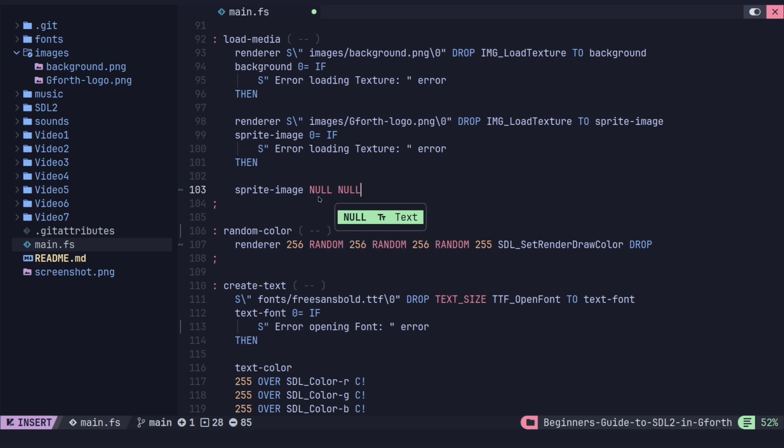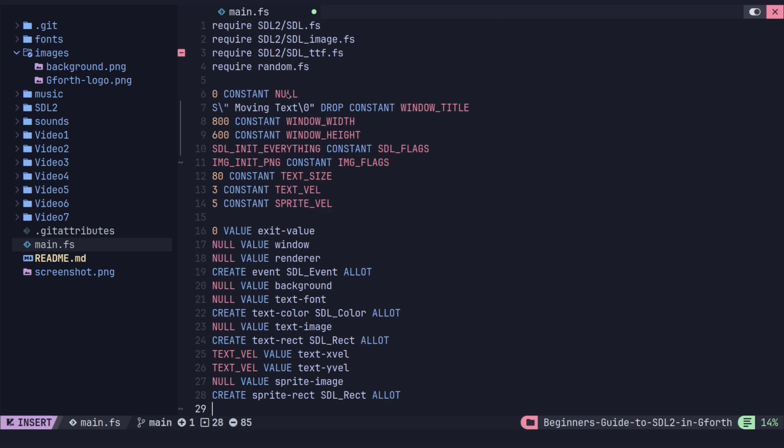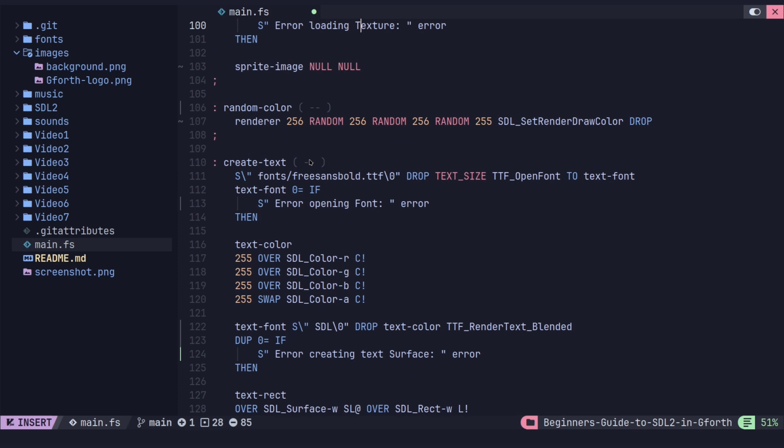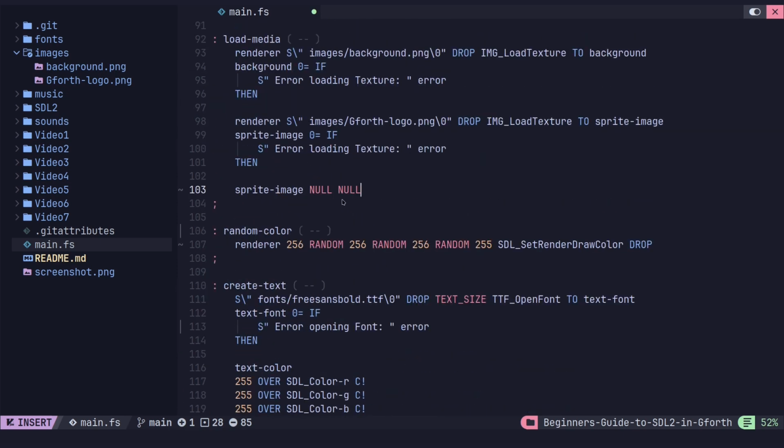Now null is not a keyword in Forth, but it is defined up here as a constant, which is just 0. So you could use 0 as well. Right there. That's our image. That is our format and access. And now we get to the width. So the way that we're going to get the width is we're going to do the sprite rect. And I'm not going to make it complicated. I'm just going to get the offset.